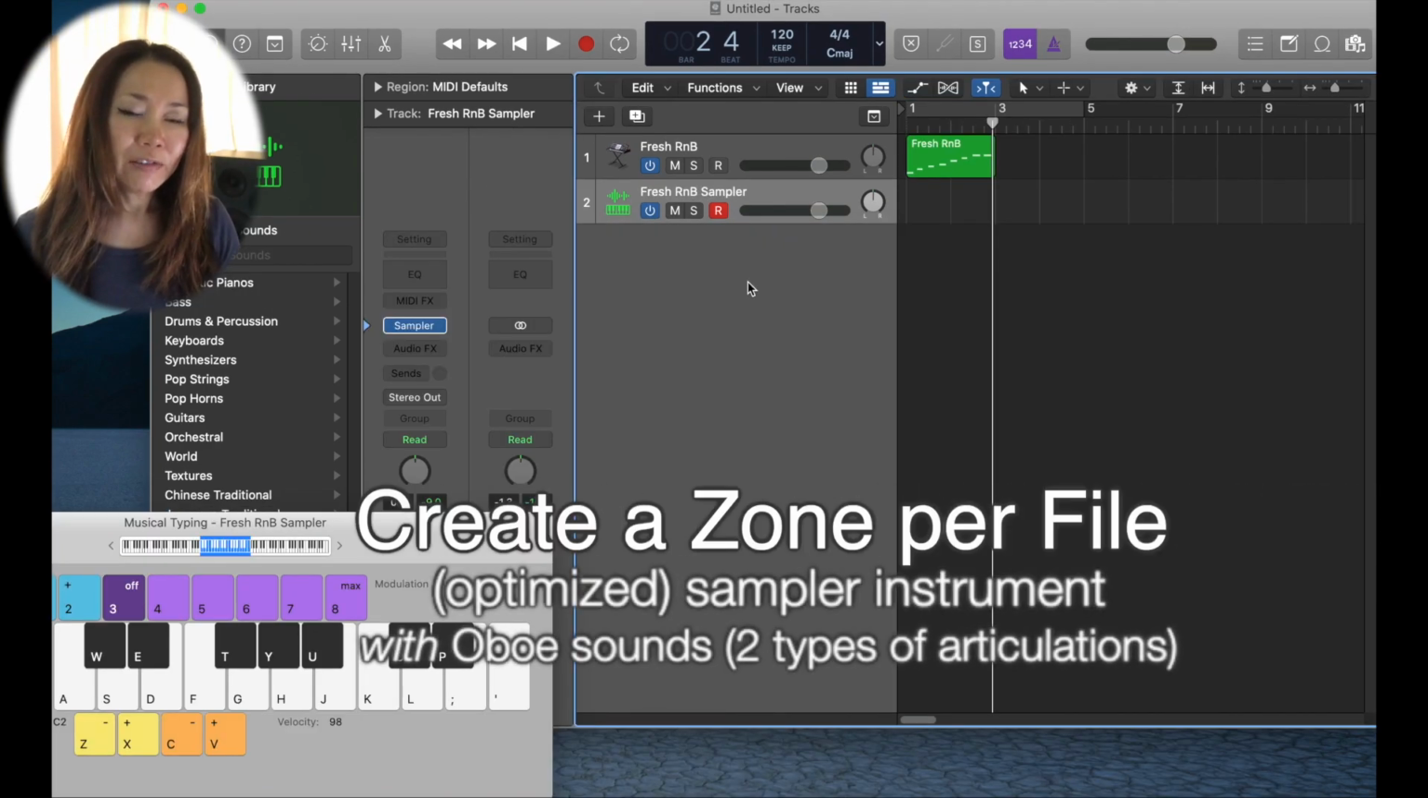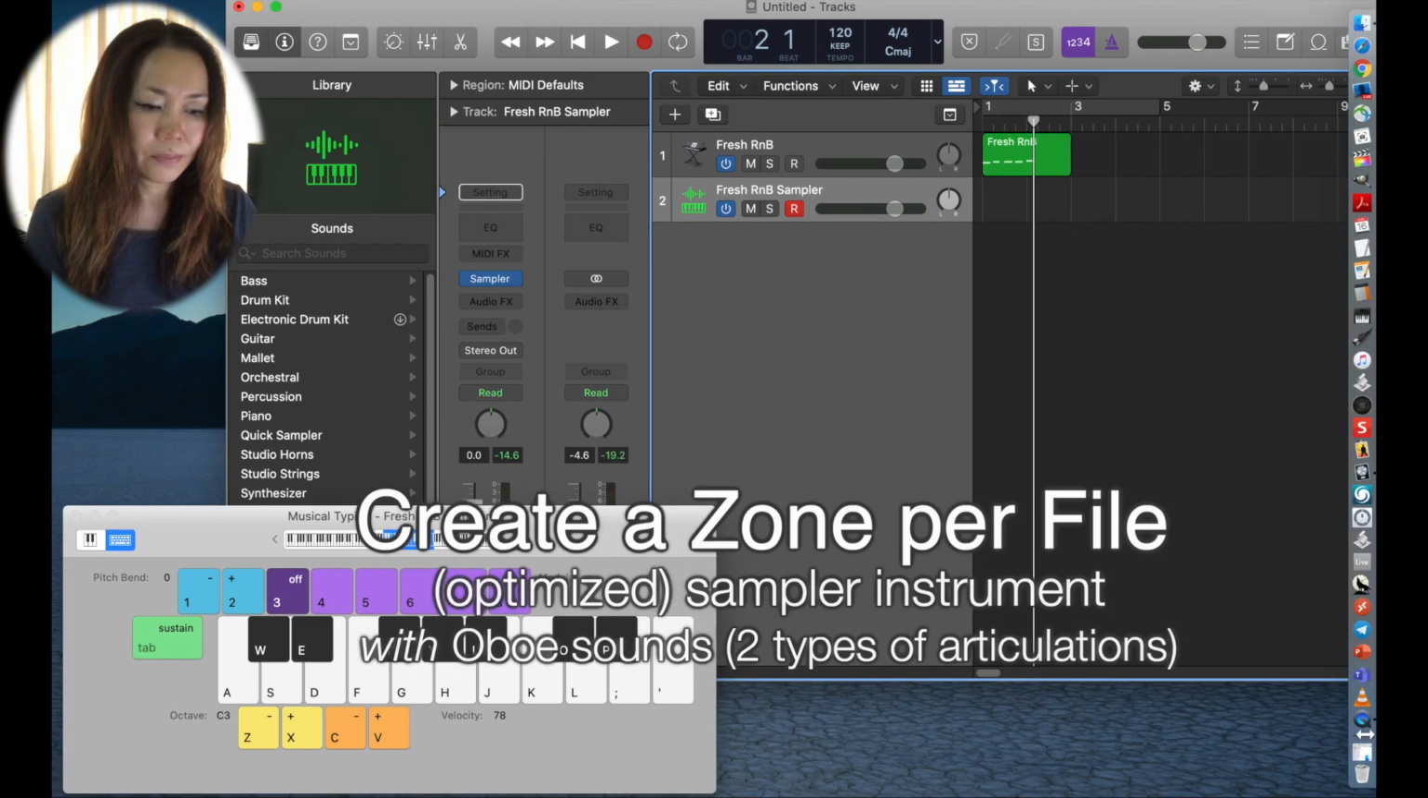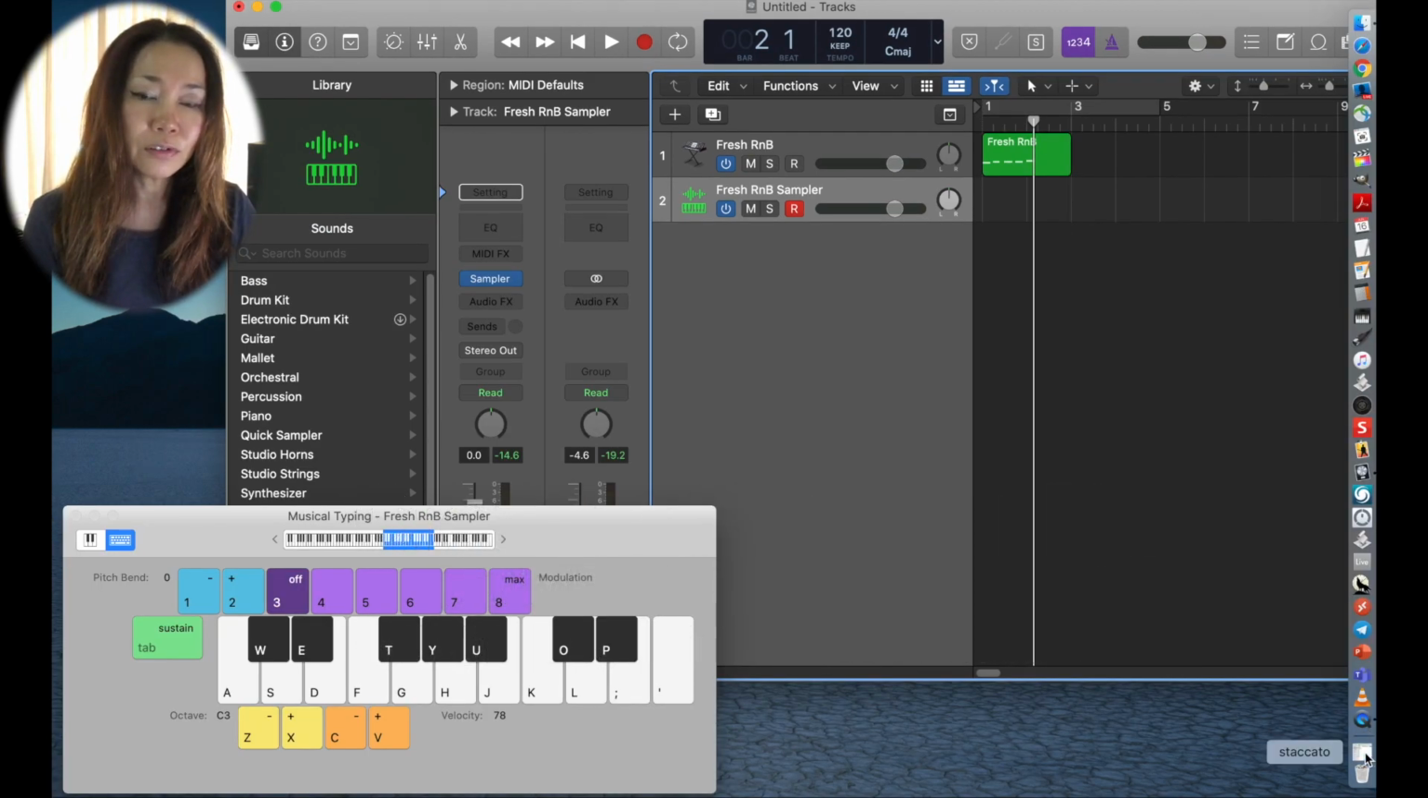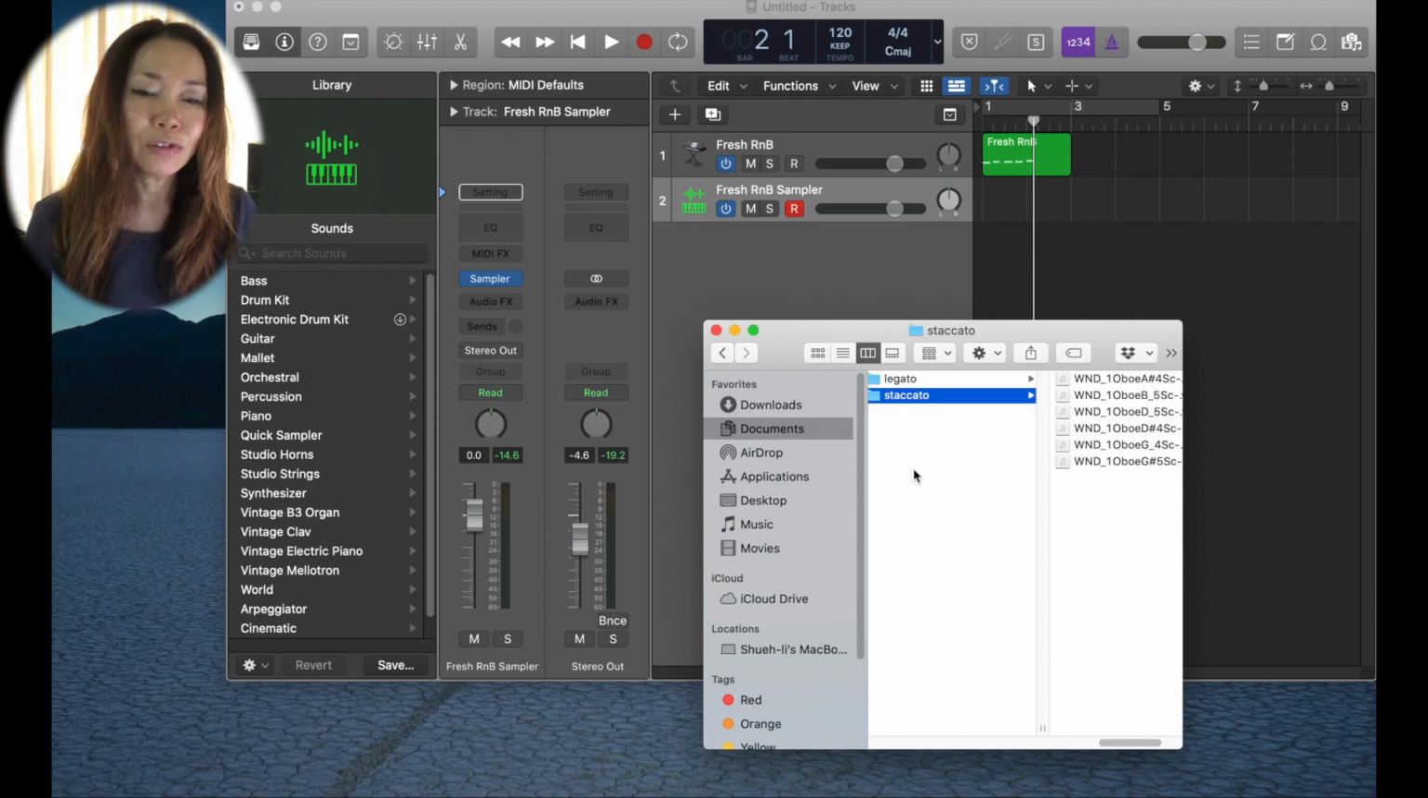So what if you have a few samples of an oboe, which is an orchestral instrument? And I've got two folders of oboe sounds. Each folder has notes of the same pitches. And you ask me why? It's because there are two different kinds of articulation.